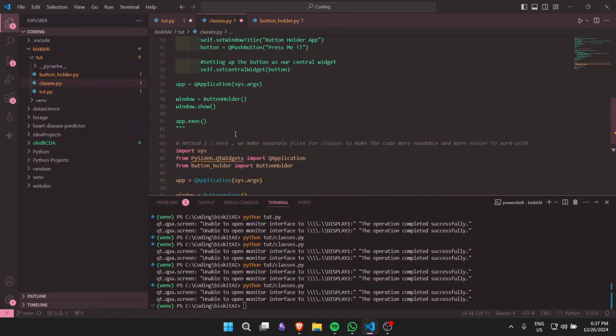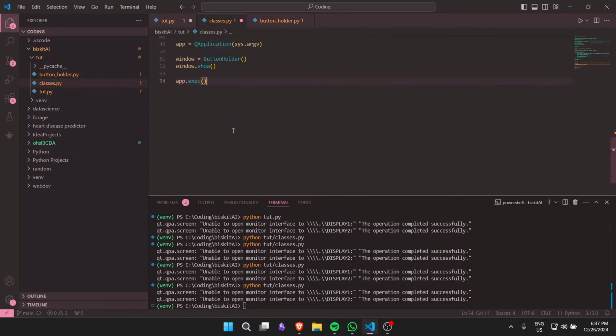Suppose we are printing a message. Whenever you click on the button, we are going to print a message. And Qt provides a simple syntax to allow us to do that.